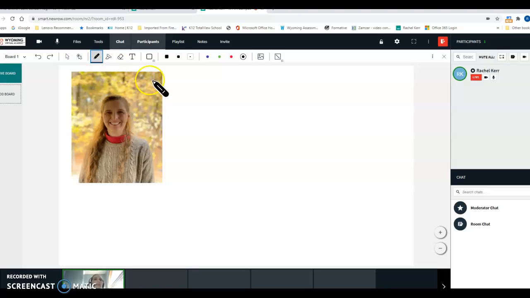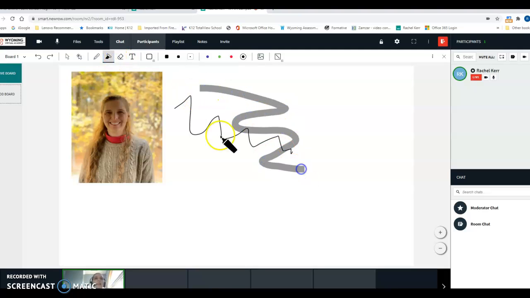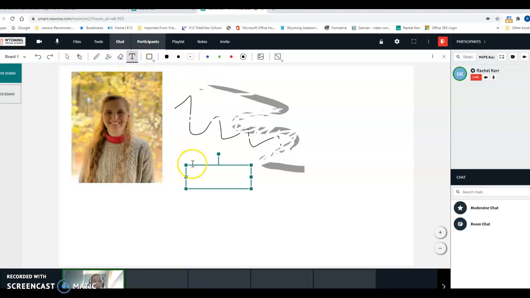This is your pencil. You can write with your pencil very easily. Next to that is your highlighter, and there's your highlighter. If you want to erase something, you do have an eraser here. It is a little tedious to erase like that, but you will not necessarily have the control to clear your own page. The T is your text, where you can actually write your name and type.